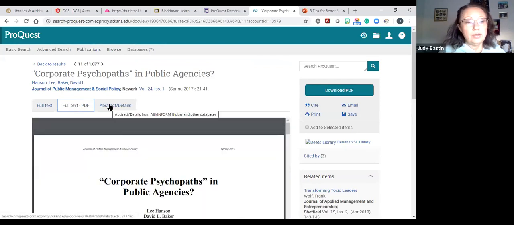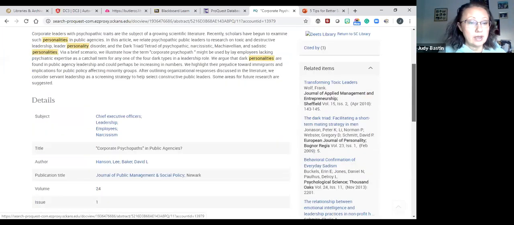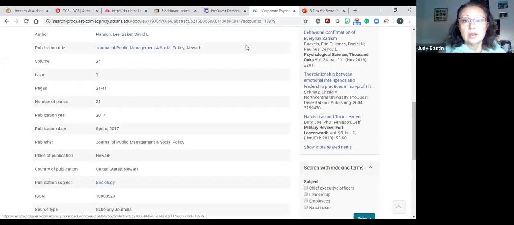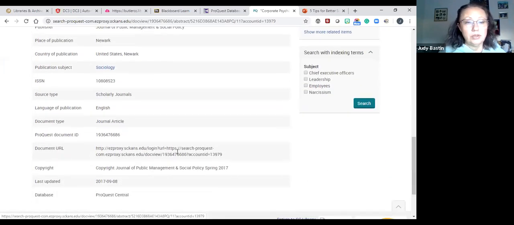Now, if you go to abstract details, I will mention something. If you are trying to link to any of these, you do need to go to abstract details and go down. Don't use this one up here, go down and use the document URL here. It is different if you notice, and sometimes if you use the one up top, it will not work in the address box. So this is the better one if you're going to give a URL.